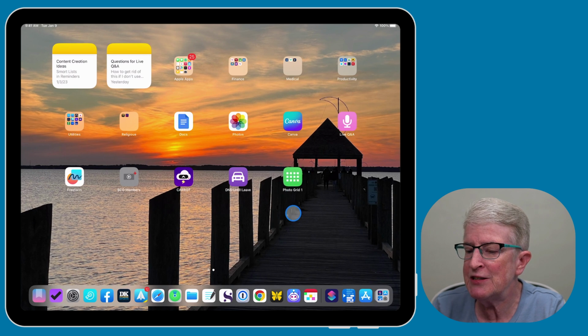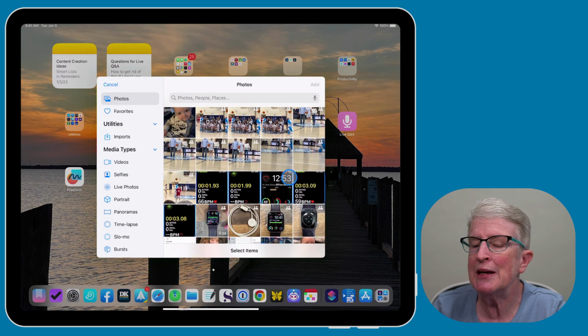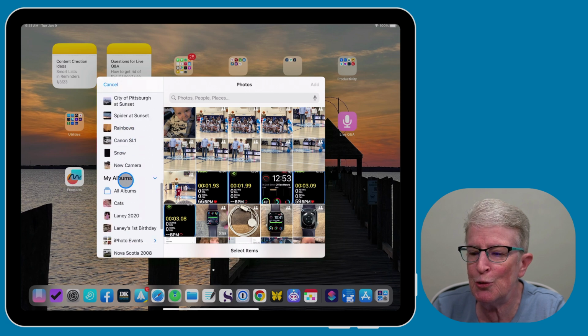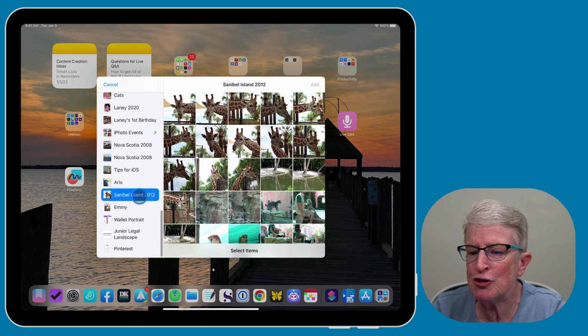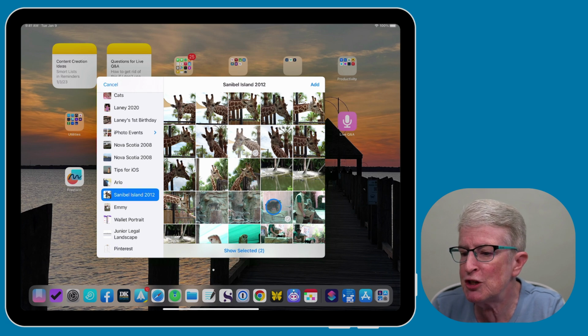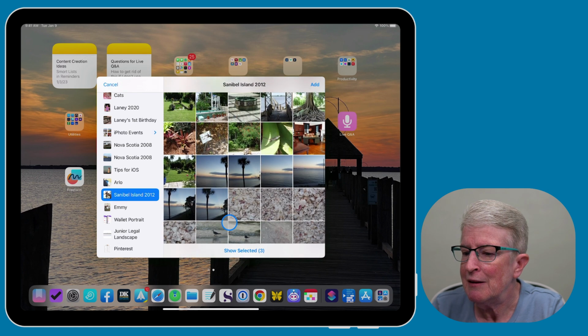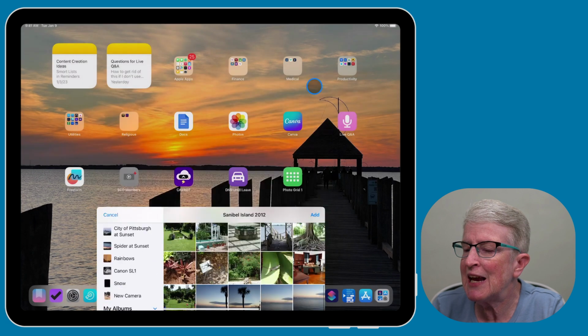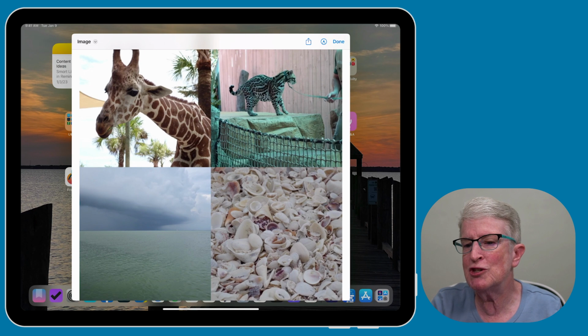And there it is. If I want to run this shortcut, all I have to do is tap on it. It's going to bring me right into my photo library. I'm going to go ahead and just choose an album, and I can grab, I think, up to 4 photos, maybe more, but I'm just going to grab 4. There we go. I'm going to say Add. It's going to create this, I think, 4-photo collage.